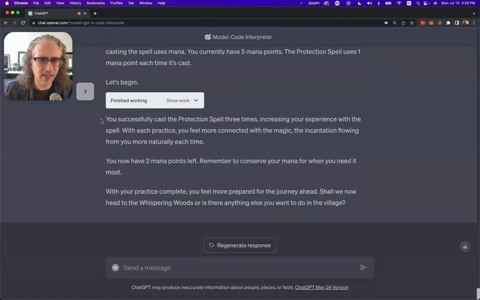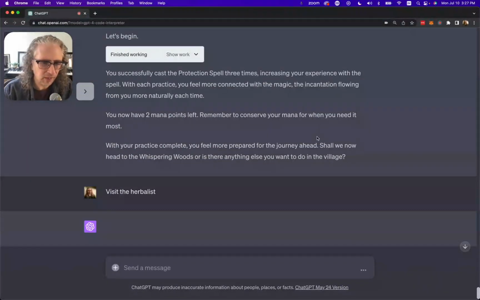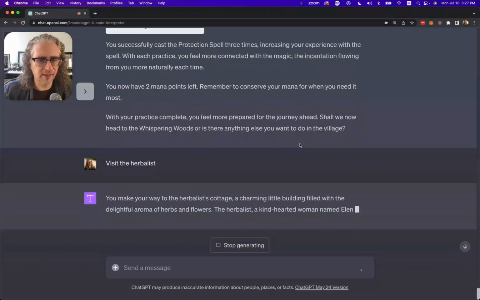So we successfully cast the protection spell 3 times, increasing the experience with each spell. With each practice, you feel more connected with the magic. Blah, blah, blah. We have 2 mana points left. We have to conserve our mana. So we probably should not venture into the forest right now. We probably don't want to head into the woods yet because we just almost ran out of magic. So we're going to visit the herbalist. Right? Most villages have those. So let's see if we could find one. And it goes on and on like this.